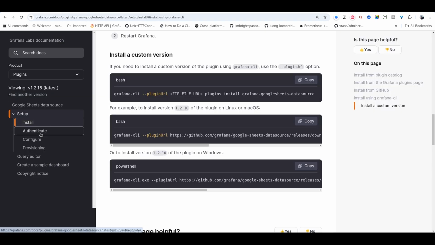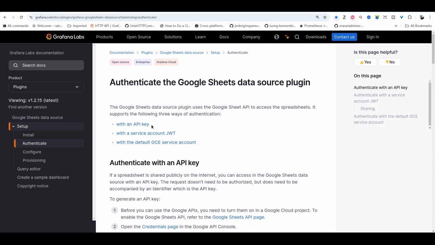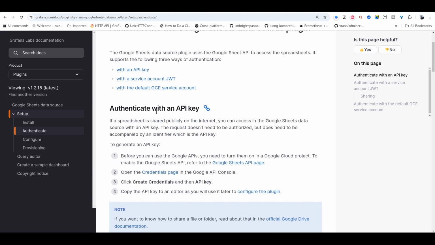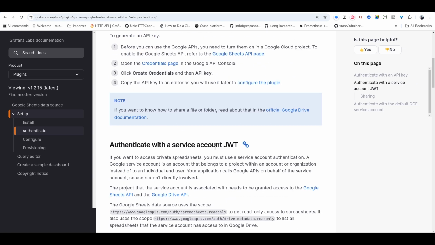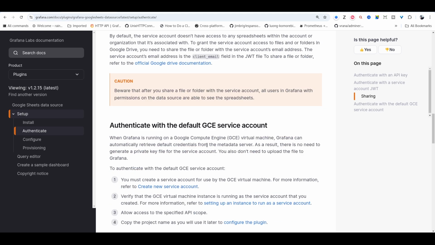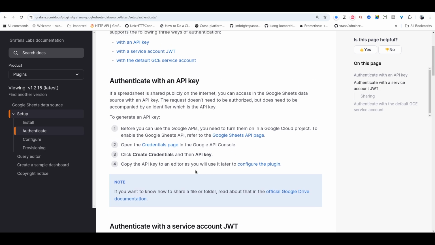The next step is to authenticate. After you have installed the plugin successfully, it is very important that you authenticate it to your Google account or the Google service. For that, we have this page which explains how to authenticate. There are three different ways which you can use for authentication. The first one is the API key, which allows you to create a Google API key in your Google account. The second is using the JWT token, and the third one is the GCE service token. Make sure that you check this page frequently, because these instructions might change or some new feature may be added when it comes to authentication.